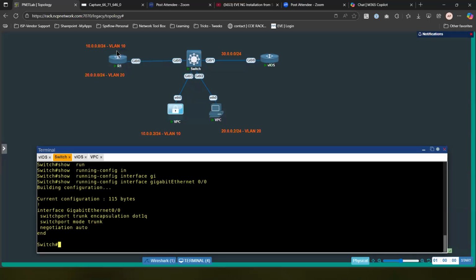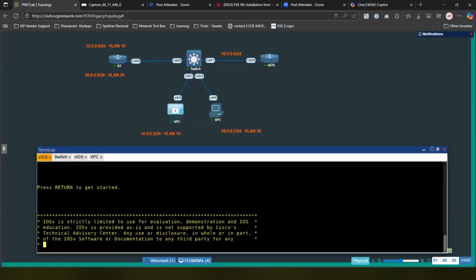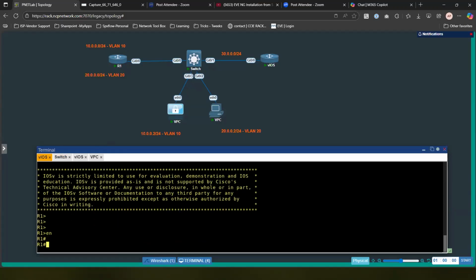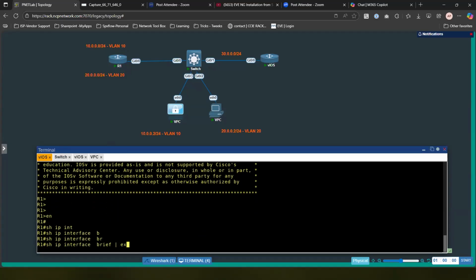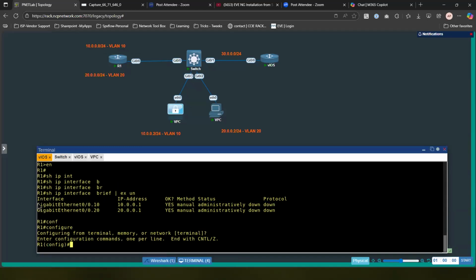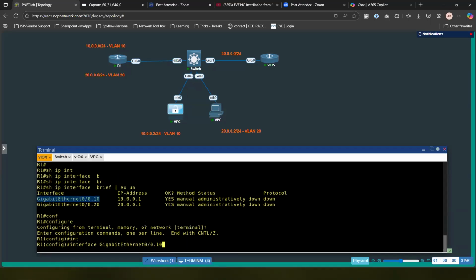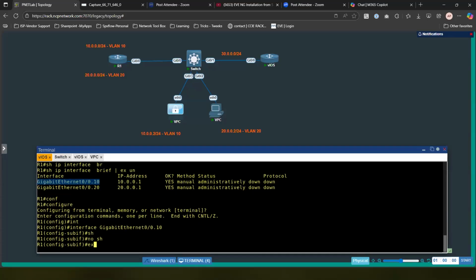So let me go to the router R1. Show IP interface brief, exclude unassigned. If you look at this, it is admin down. If I go to the interface, shut, no shut.